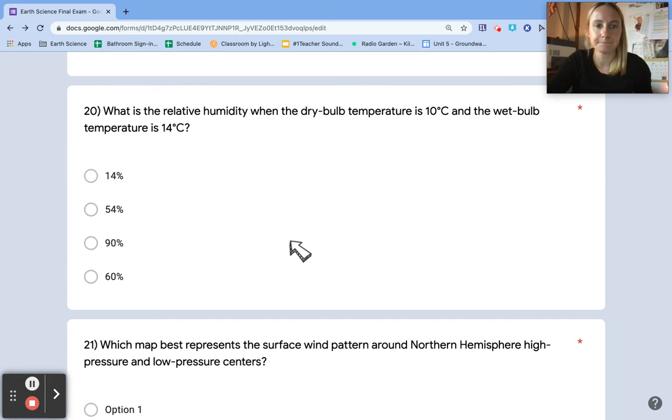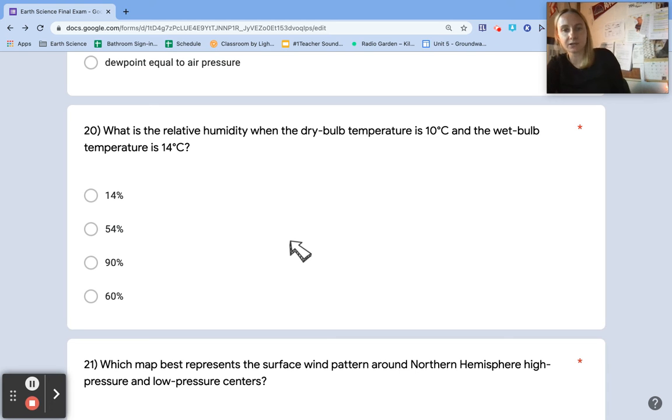Okay, question 20. What is the relative humidity when the dry bulb temperature is 10 degrees Celsius and the wet bulb temperature is 14 degrees Celsius? Is it 14%, 54%, 90%, or 60%? What is the relative humidity when the dry bulb temperature is 10 degrees Celsius and the wet bulb temperature is 14 degrees Celsius?